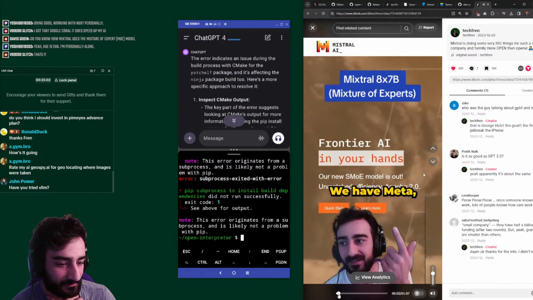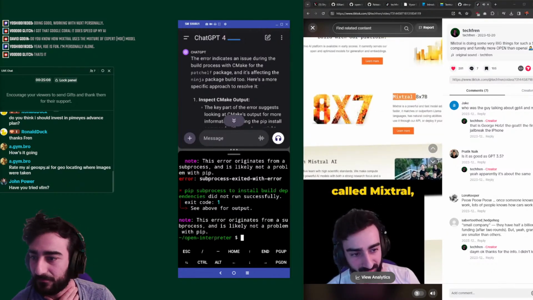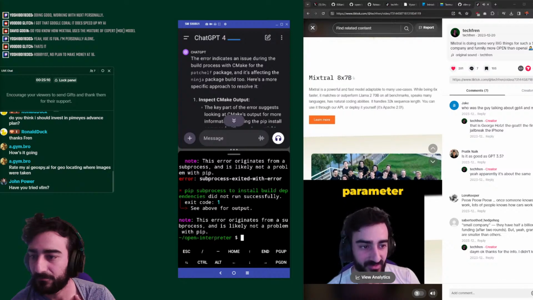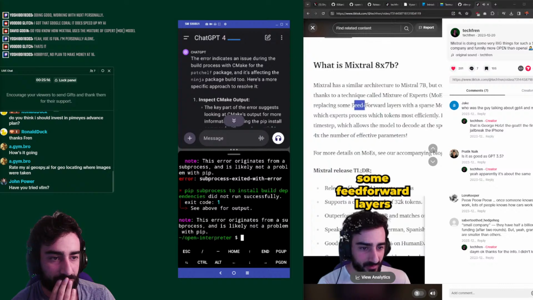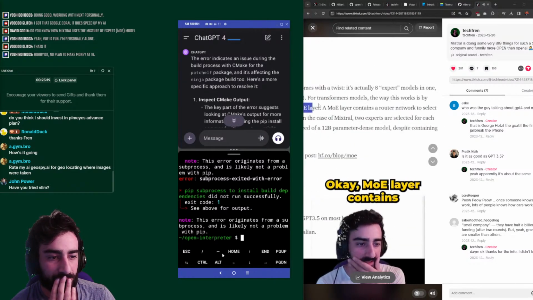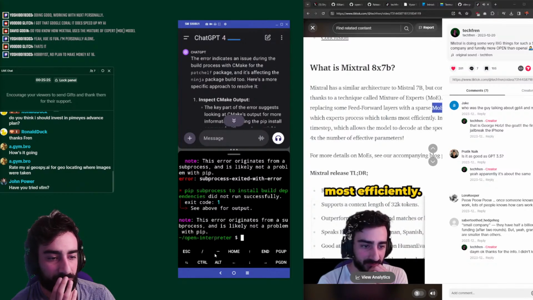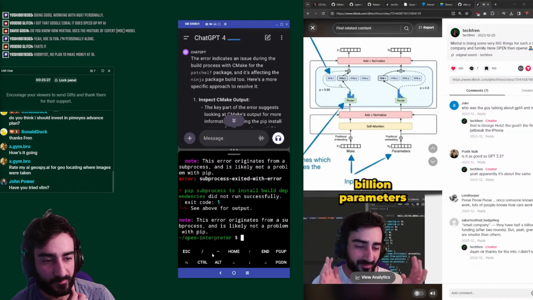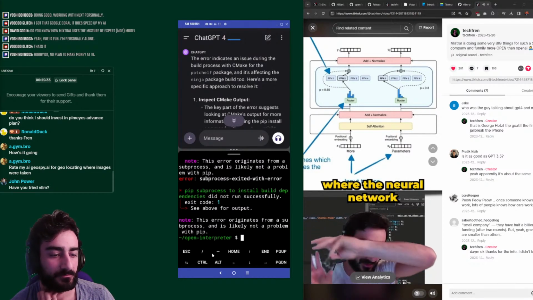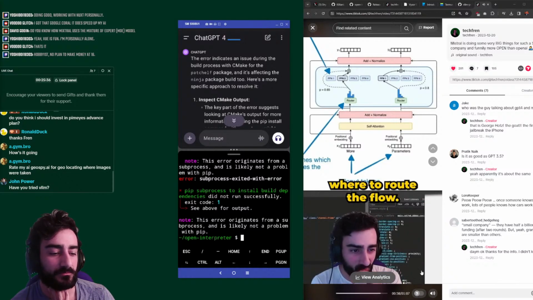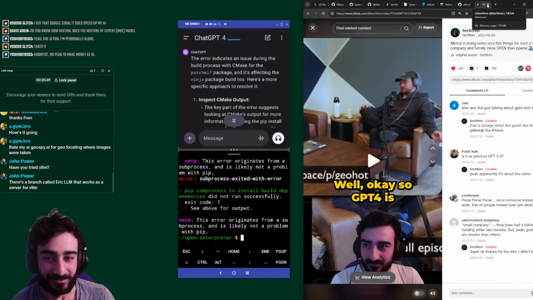We have Google. We have Meta. Parameter instantly popped up is this thing called Mixtral, which combines 7 billion parameter models into one and has like this thing called mixture of experts, replacing some feed-forward layers with sparse MOE layer. Okay. MOE layer contains a router network to select which experts process which tokens most efficiently. So within the 48 billion parameters, there's 8 distinct groups of 7 billion parameters where the neural network can decide where to route the flow, I guess. Well, okay, so GPT-4. That's my best attempt at explaining it.